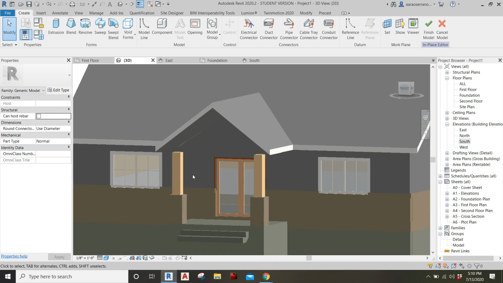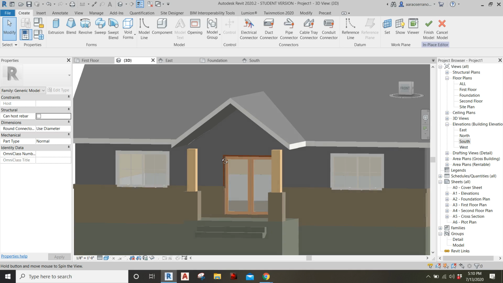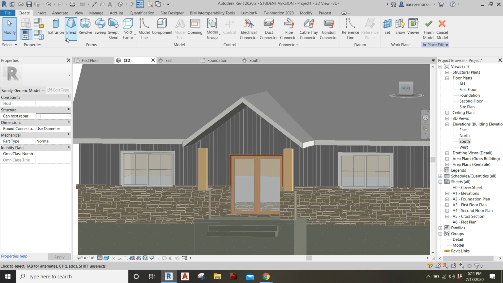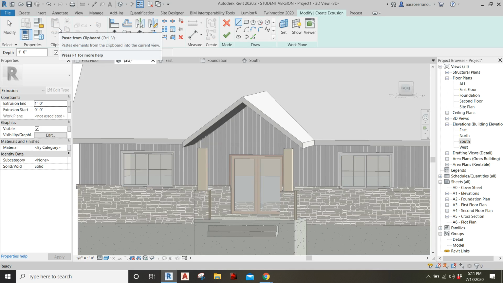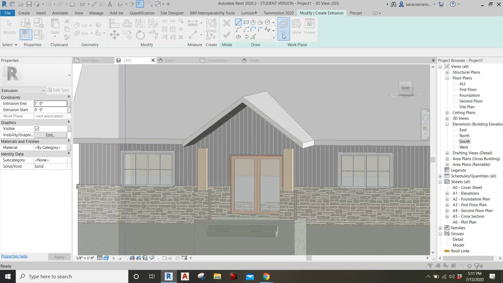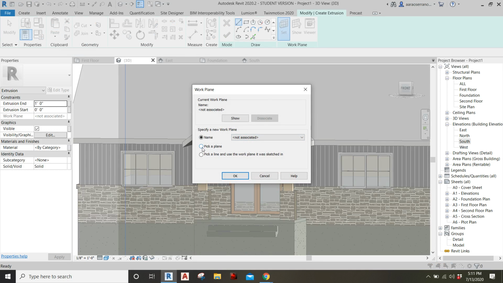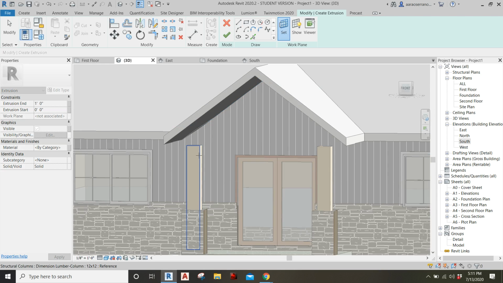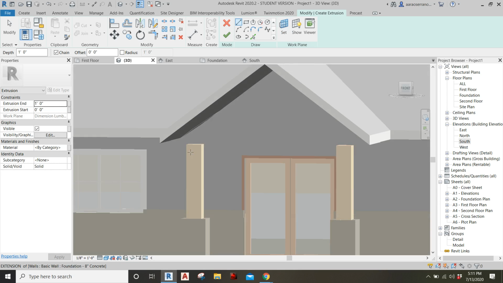Okay. Now we're going to be doing this by using extrusions. So I'll click up here on extrusion, and then we're going to need to set a plane. So go to set, and we're going to pick a plane. That way we'll be able to choose any plane on the building to work with. So we will pick just the front of this timber post. So now it is set.